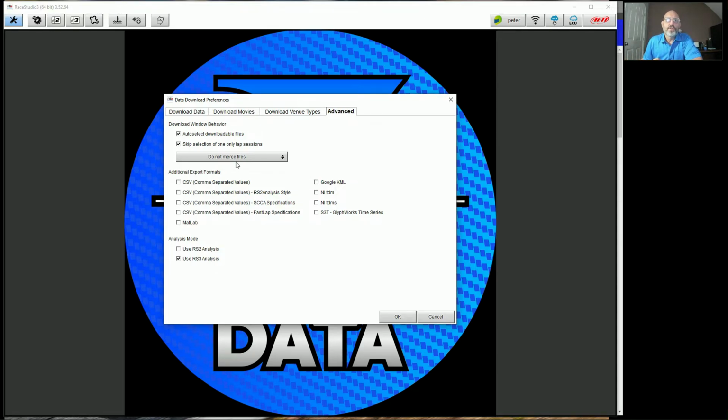The do not merge file. So real quick, what that's for: do not merge, log, all logged on the same day, or merge them all. Why would you want to merge your data files?